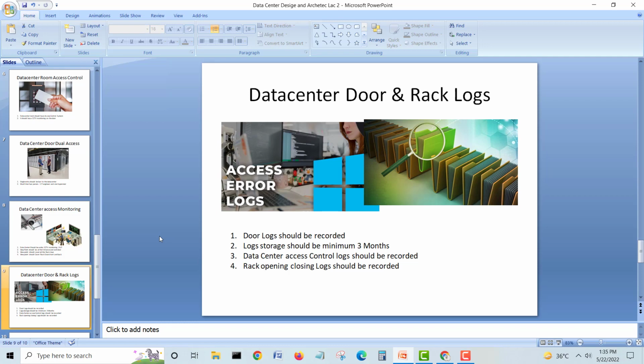Regarding rack doors, there are a lot of racks also connected. There are network points connected to the network racks, their power and all these things, and nowadays they have alert systems. So consider the racks which are giving these alerts. Log storage should be a minimum of 3 months. Different projects have different criteria for how long to keep the logs. So the minimum should be there, recommended 3 months.